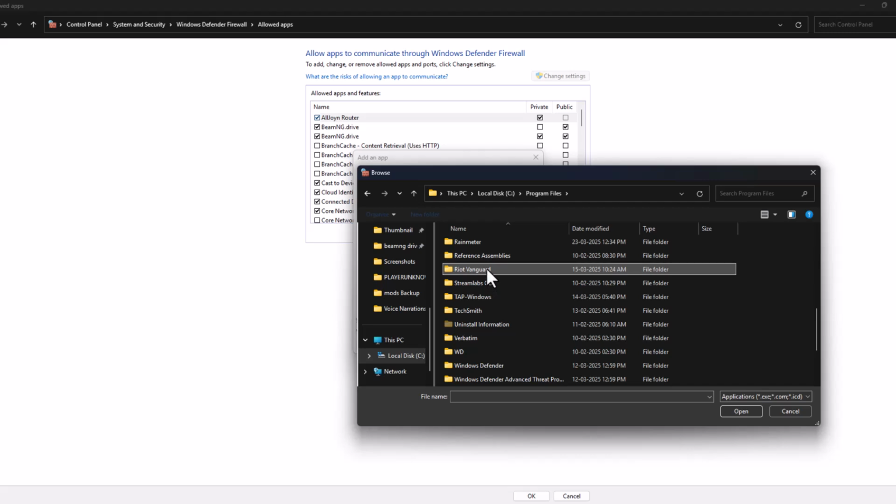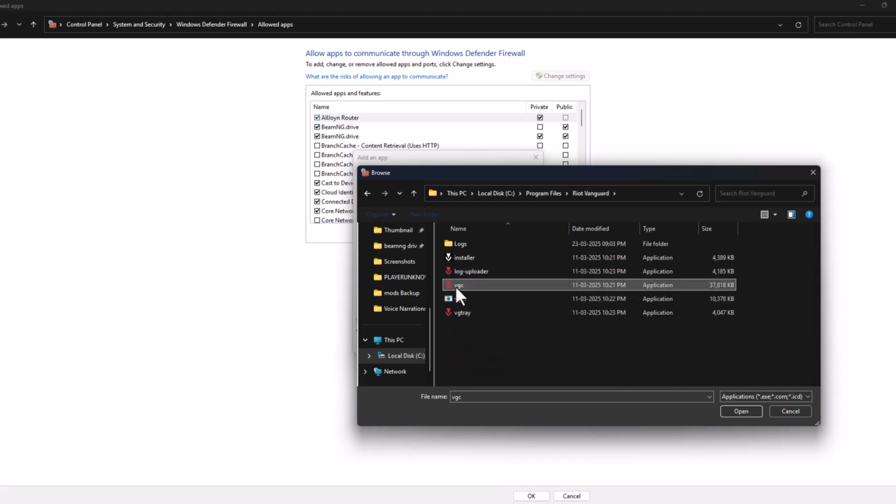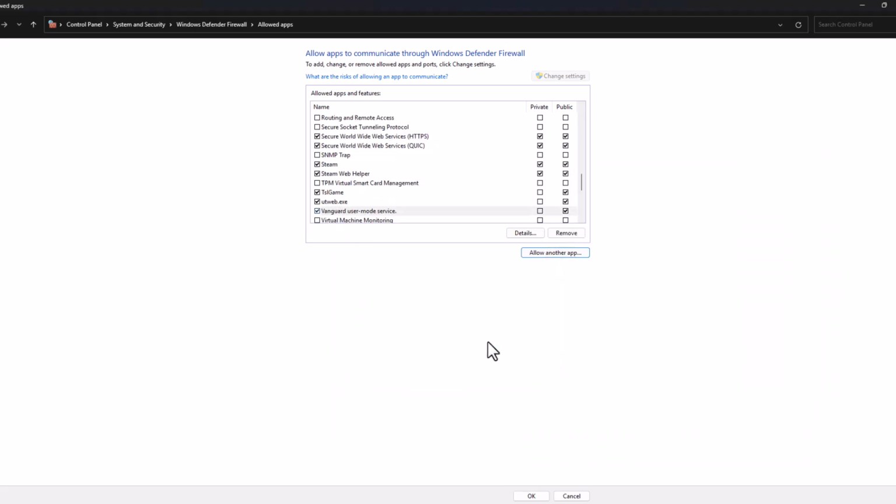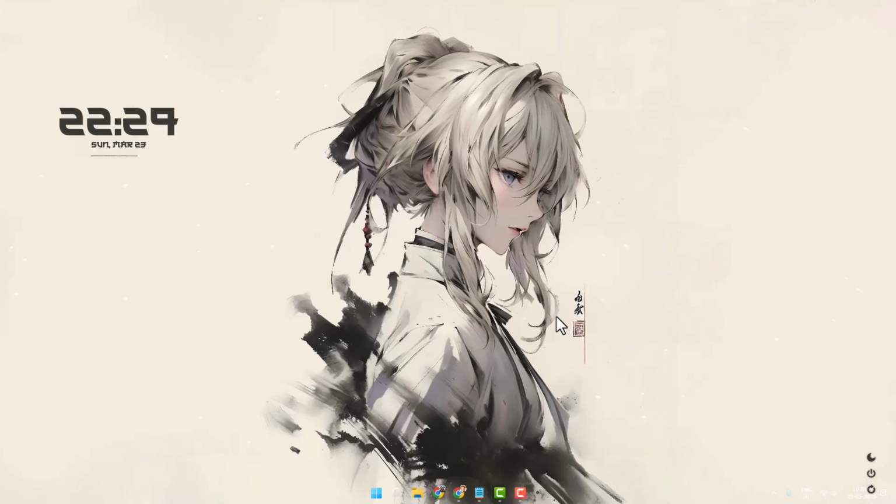Just double click on the Riot Vanguard and select the VGC service, select the open option and select add. After adding the VGC service, check mark both boxes, private and public, and click on OK to save changes. Now restart your PC. After restarting your PC, you can check if the problem is solved or not.